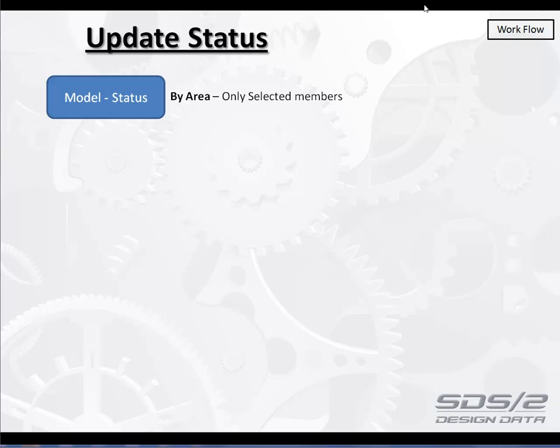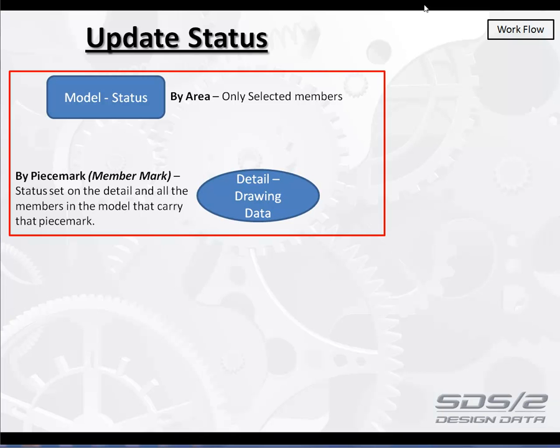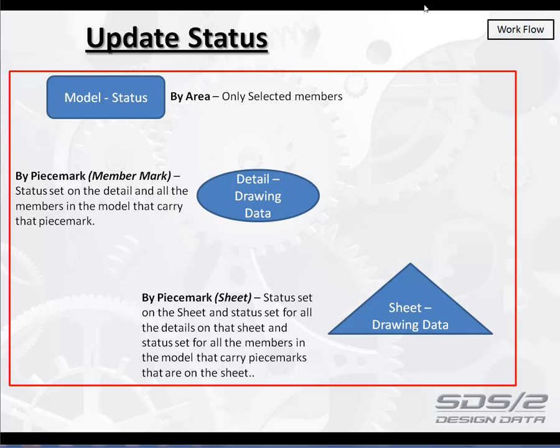When we use the Update Status by Area option from Modeling, if the members are selected, you will only update the status fields of the selected members and model. If the By Piece Mark Member Mark option is used, the members selected from the list will have their statuses set within the 2D Details Drawing Data and their respective members in the model. If the By Piece Mark Detail Sheet option is used, the 2D Sheet statuses will be set in its drawing data. All the details on the sheet will have their statuses set in drawing data, and all the members in the model will have their statuses set.